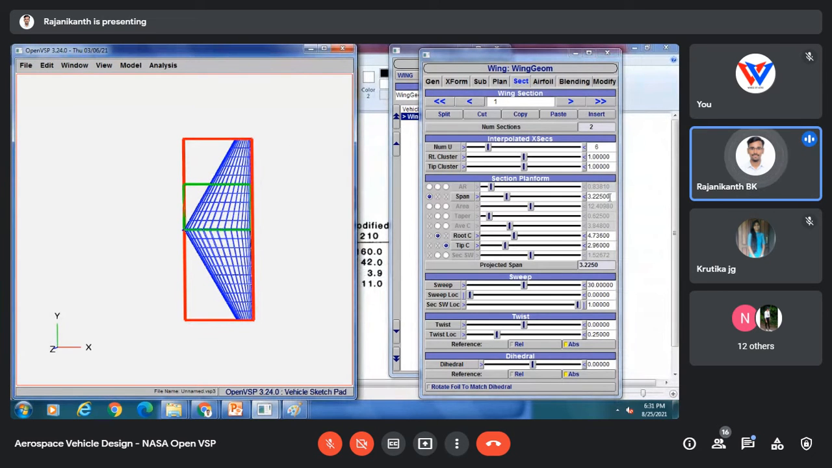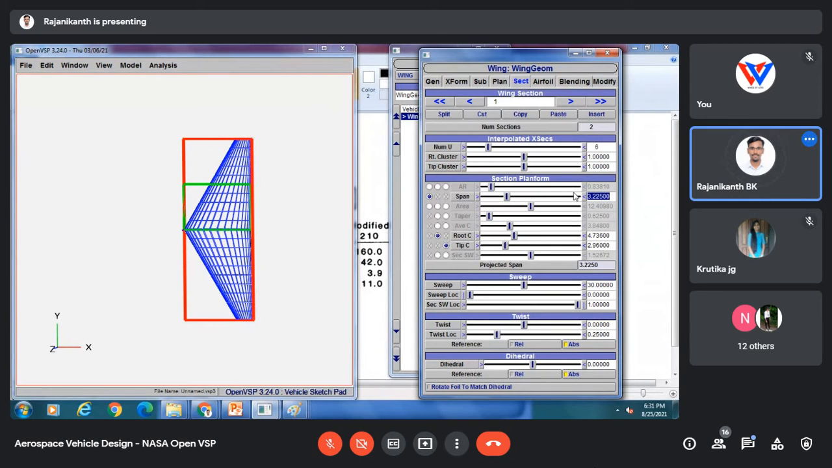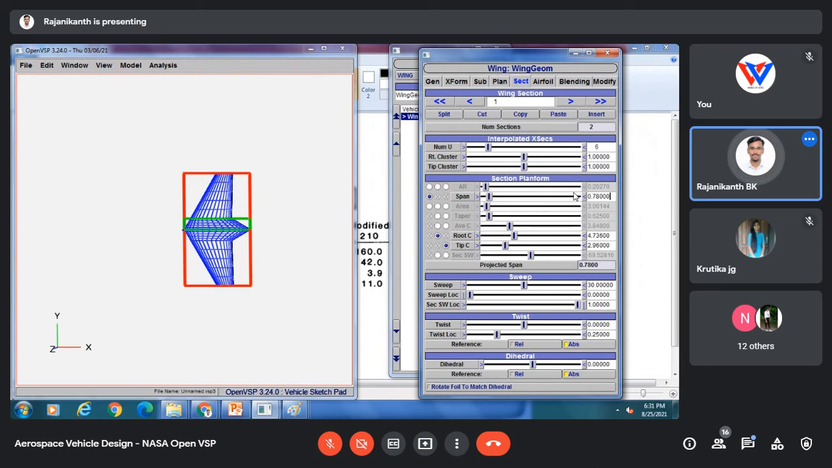Okay, so we are in the first section. So for first section overall span, I told that is 0.78 feet. Enter. And root chord of first section 0.5 feet, and tip chord 4.3 feet. Enter. Okay, everything is done. Now here we don't want sweep angle, so we'll just type 0.